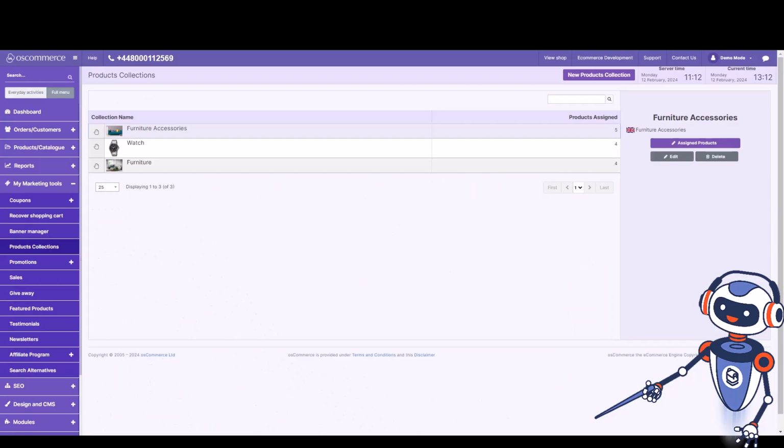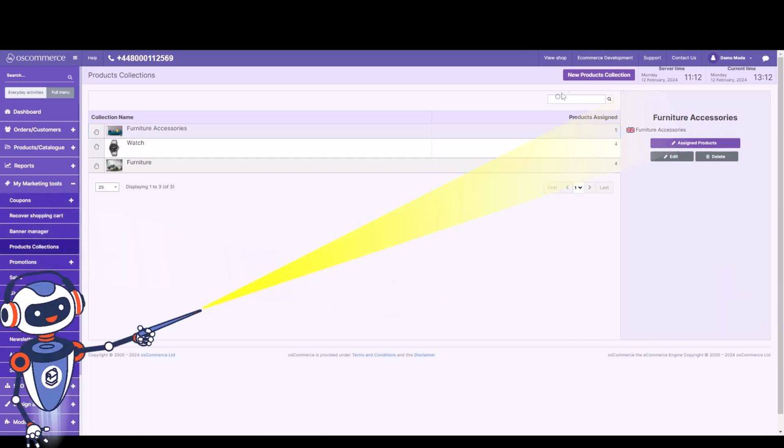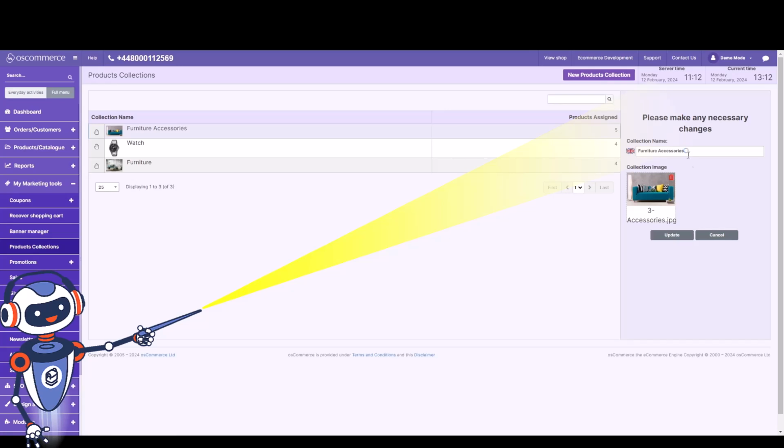To access the Product Collections page, navigate to the My Marketing Tools and Product Collections tabs. Here you can create new collections, edit or delete existing ones. Click New Products Collection or Edit to manage collection names and images. Utilize Quick Search to find collections by name.